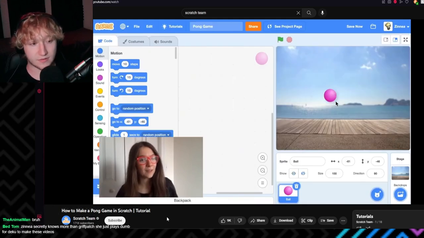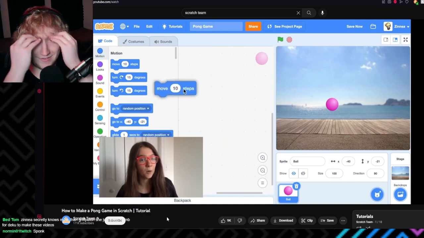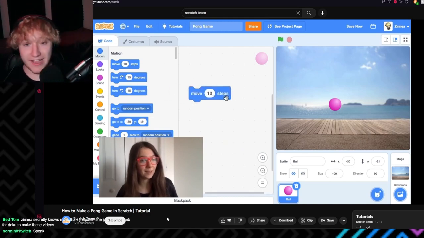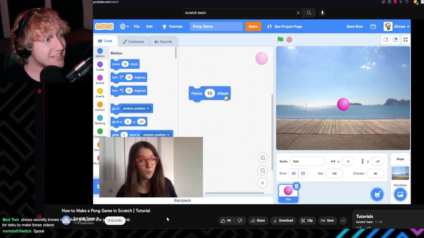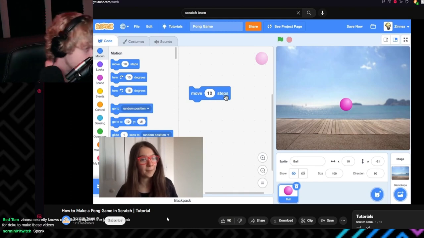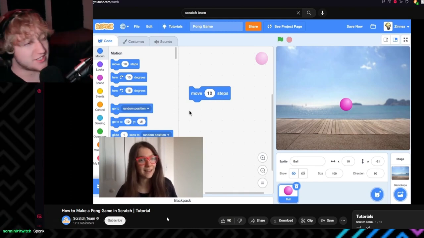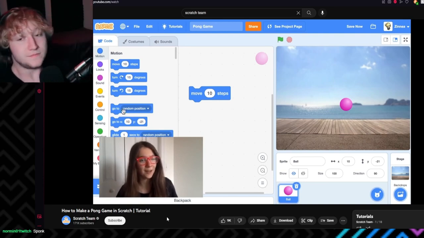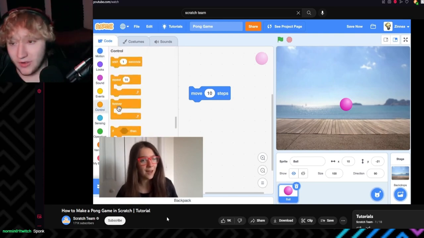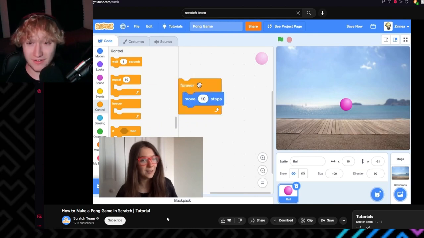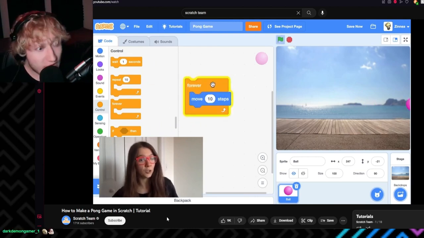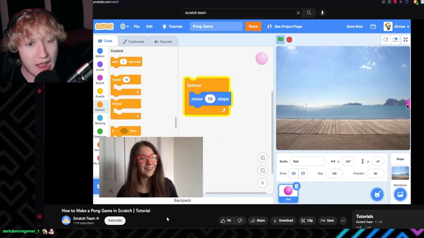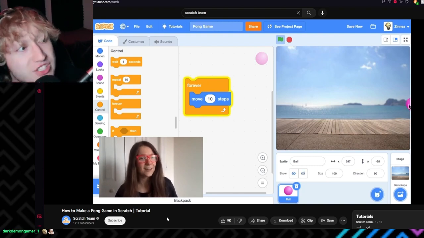And now, let's make this object move. In the motion category, you could drag out this block, move 10 steps. Is that going to make it move 10 steps? Yeah, I moved 10 steps. Let's see what happens if we put this block inside a forever loop. So I'll go to the control category and drag out a forever loop. Okay. And now, if I put the block in here, the ball just goes forward. When you use the forever and you put it in there, it does it forever.